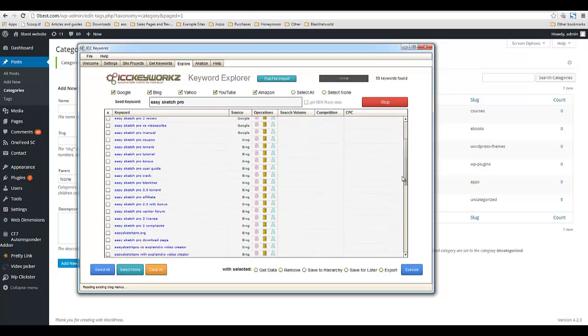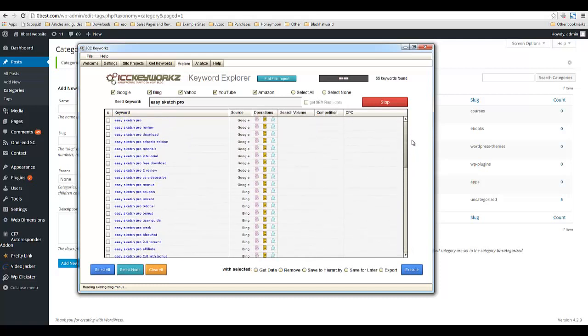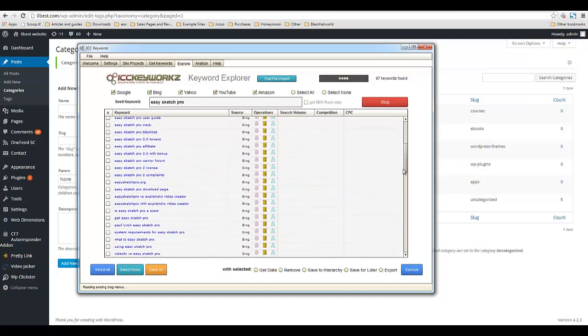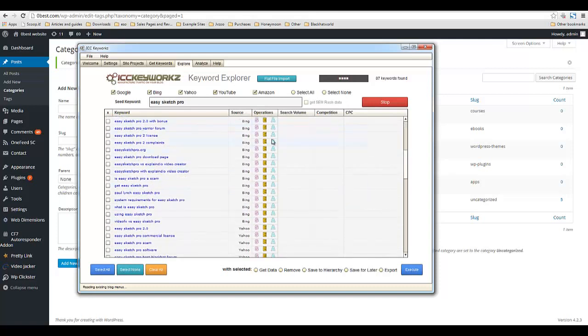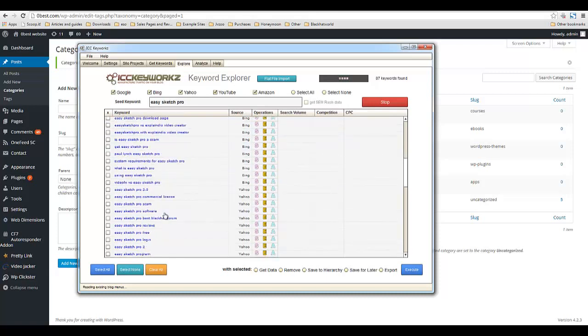And we're basically looking at viable and valid subcategories that we could use. Easy Sketch Pro is our top level keyword. We know that. That's our seed keyword. And we have things like Easy Sketch Pro Review, Download, Tutorials, Coupon. So this kind of also gives you an idea. If you were someone promoting Easy Sketch Pro, this kind of helps you understand what people are searching for.